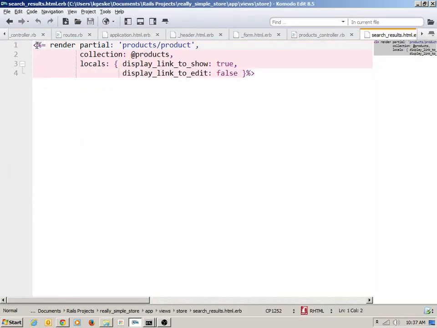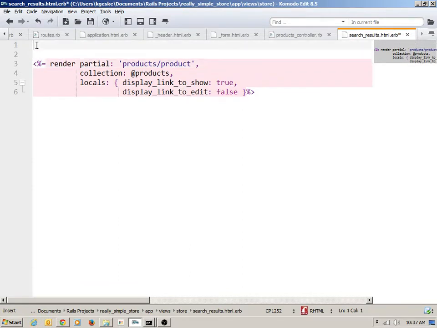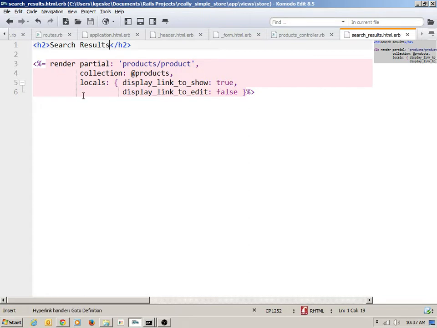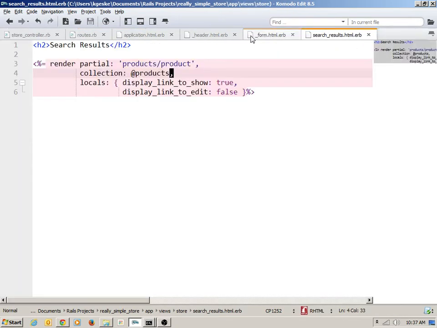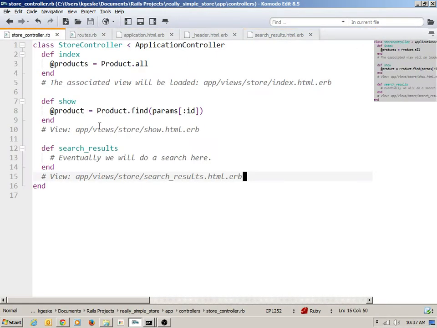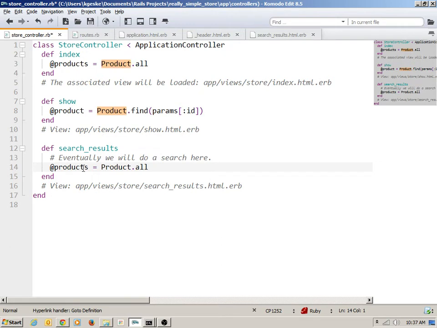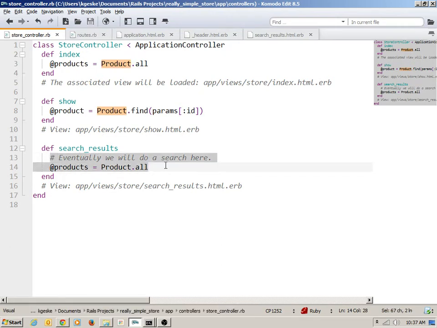And inside of it, because I copied and pasted it from the index, it already has the render command to render a collection of products. And at the top, I might say something like search results. And just so that we don't get an error when we initially go here, I'll make a products variable accessible to my view. So eventually we'll do a search here, but for now we're just going to show all products.